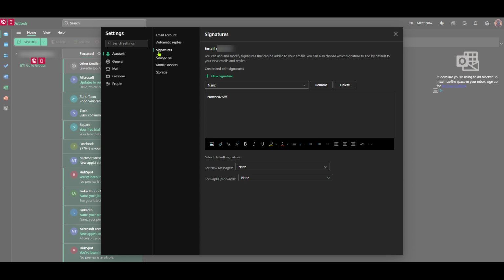This is where you'll find all the existing email signatures you've created, or where you can create a new one if you need to. Once in the Signatures menu, you'll see an option to create a new signature. This is usually marked by a plus or New Signature button. Click on this to start creating a new signature.